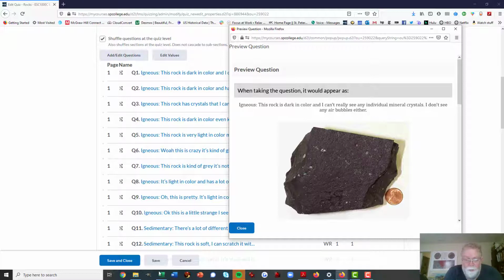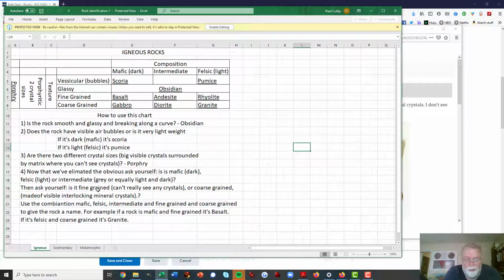Let's go back and look at our igneous rock grid. Now, there's directions down here. If you prefer words, that's awesome. There they are. But I'm going to show you how to do this. Hopefully, you remember from your reading that we identify igneous rocks based on two different things: texture and composition.